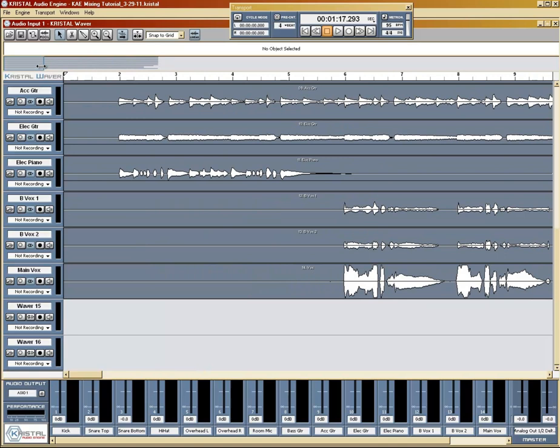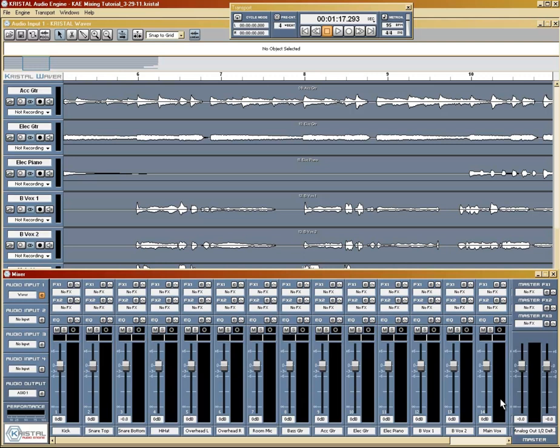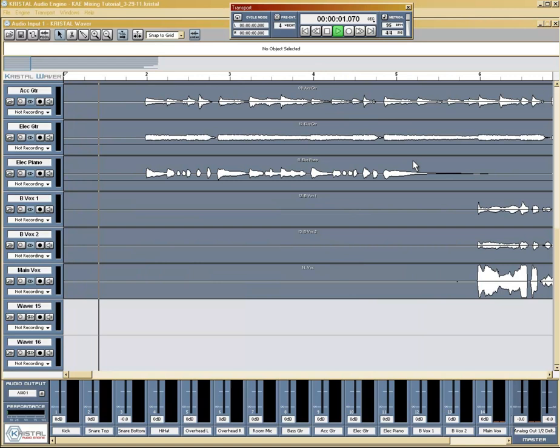You can tell there's a lot of peaks, pretty big, and it's clipping in sections, as you can tell. And other sections are pretty low, so what we're going to do is listen to the whole track and clean it up before we start doing any volume adjustments.